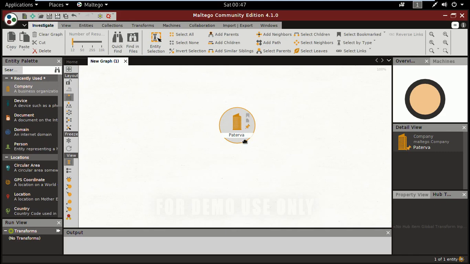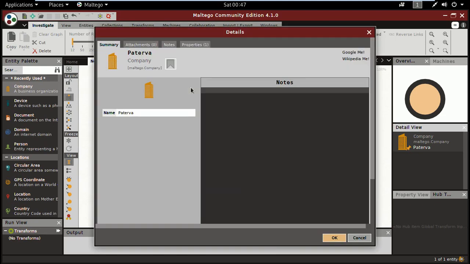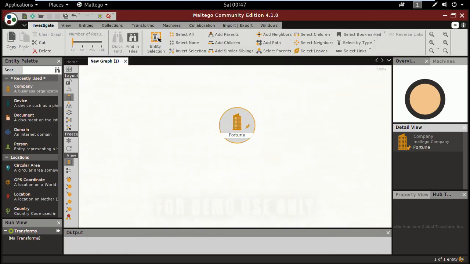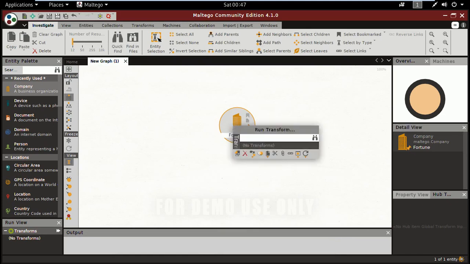By default it is Paterva, which is the company of Maltego, and you can change it from here. Double click on this and you can change it to anything, like Fortune or anything that you want to give, like a company. Now if you want to know anything about this company, just right click and you will see the transform over here.